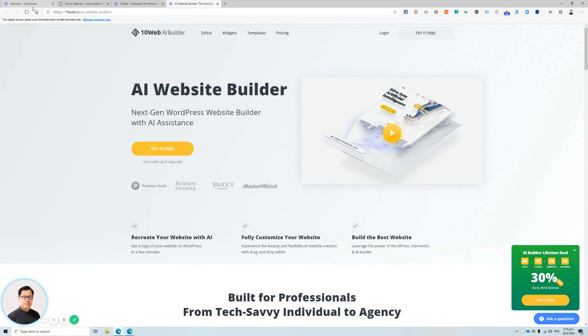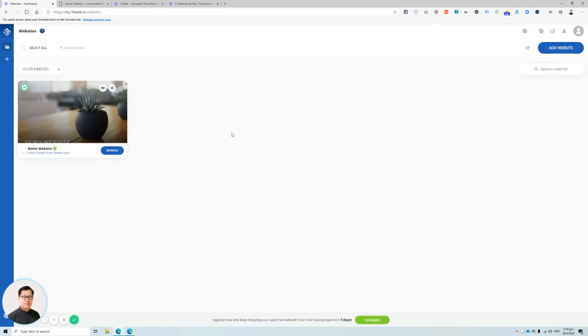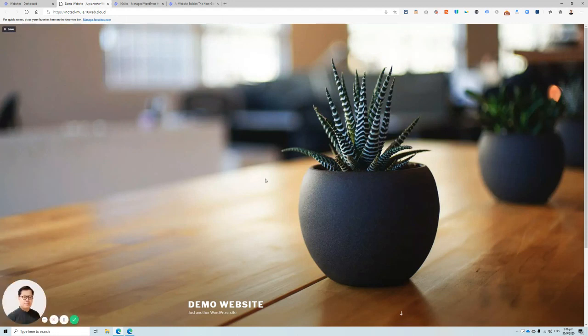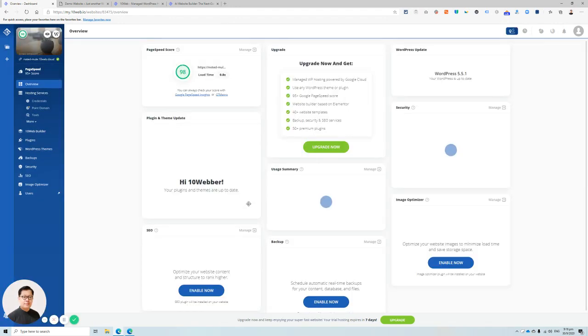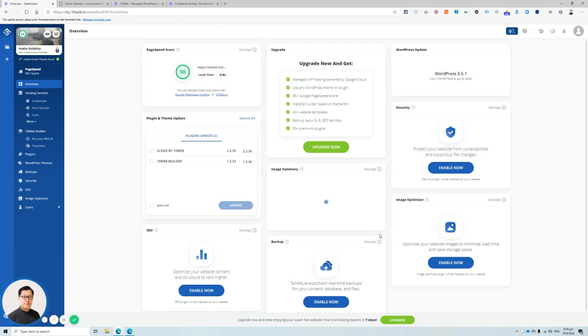Right now, I've already set up a website in the TenWeb dashboard. So this is the site that has been spun up. Let's take a look at the backend of the site. You can see this is the fairly fancy backend of their managed WordPress hosting. What we want to take a look at here is this particular function, the TenWeb builder. It says you can recreate with AI. Okay, so let's take a look.